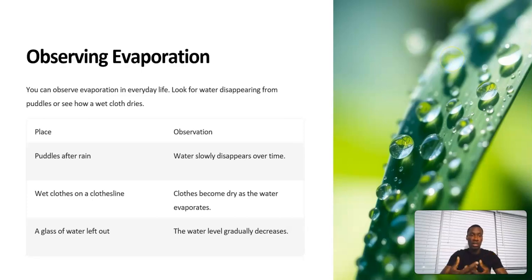When we are observing evaporation, there are things we have to take into consideration. The first is the place and the observation. We have puddles after rain. That is the place, and the observation, what are we observing? Water slowly disappears over time. Sometimes we notice this river or this water has really gone down, especially during the summer season.